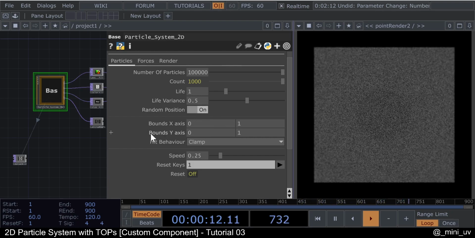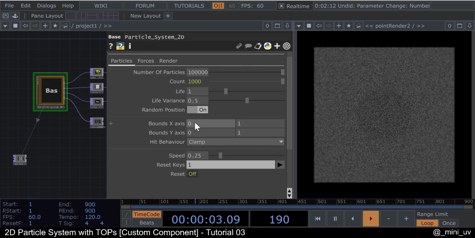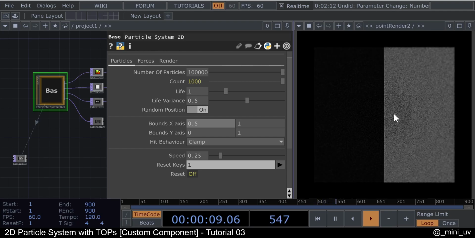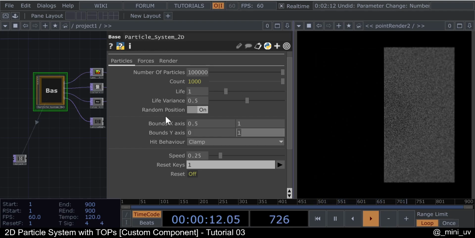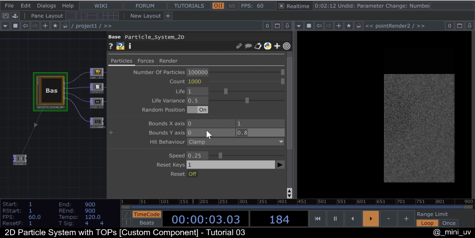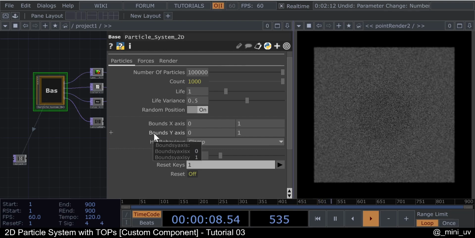And the bounds X and bounds Y and the hit behavior, now it's on clamp. So if you change, for instance, the bounds on the X, it's clamping it. Also for the Y, for example. And you can change also the behavior, like to loop or zigzag, or just don't do anything, and the particles will grow and nothing will stop them, kind of. Let's leave it at clamp for now.